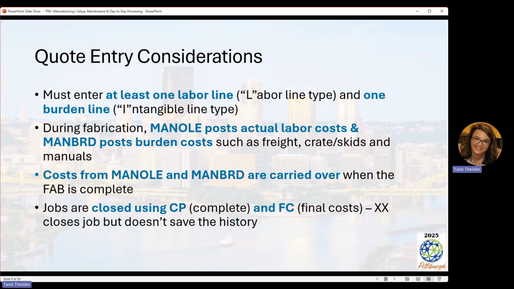Jobs are closed using either a CP as a complete, an FC as a final cost, or you can also use an XX, which closes the job but doesn't save to history. So those are some considerations as you look at this process that we're going to walk through.